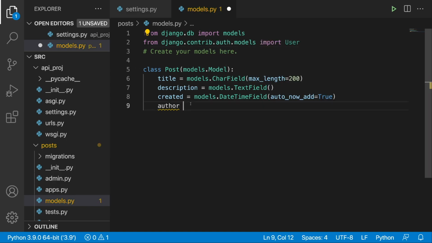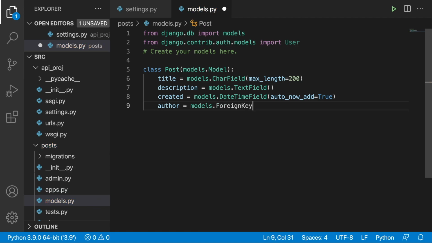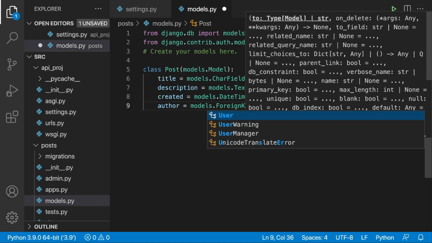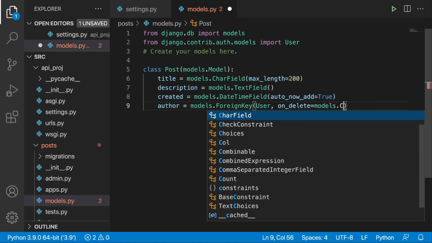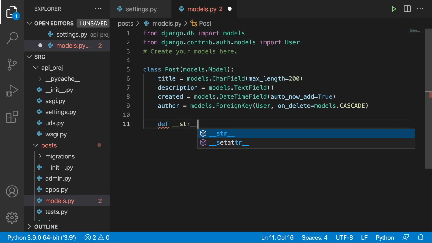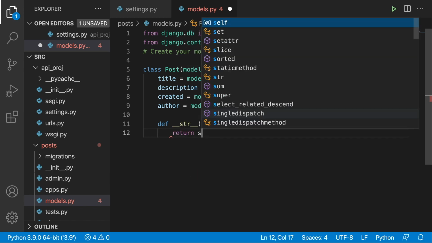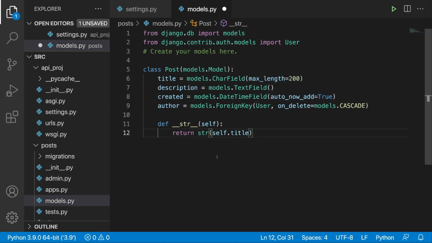All right, so now we can proceed over here, models.ForeignKey. We need to pass in the User and specify that on_delete, we want to have models.CASCADE. Okay, so let's also provide the string representation method. And maybe let's return the title, okay? So let's return str(self.title). Okay, so let's save this.